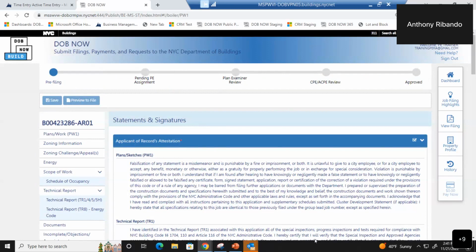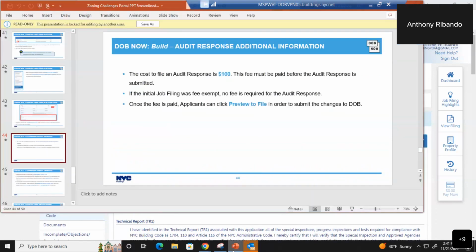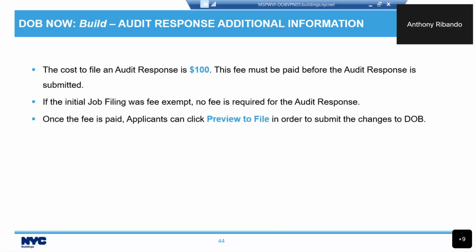So I'm going to just jump back out to the PowerPoint and get back to full screen. We just talked about this before I went in and did the demo. Again, there is an audit response fee of $100 that has to be paid before the audit response can be submitted.